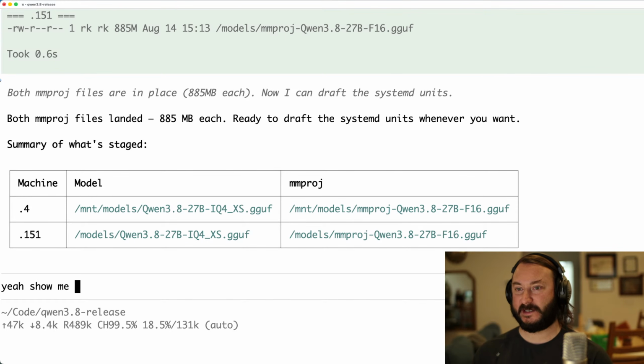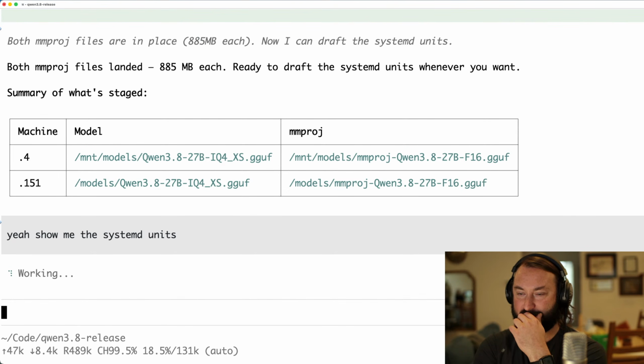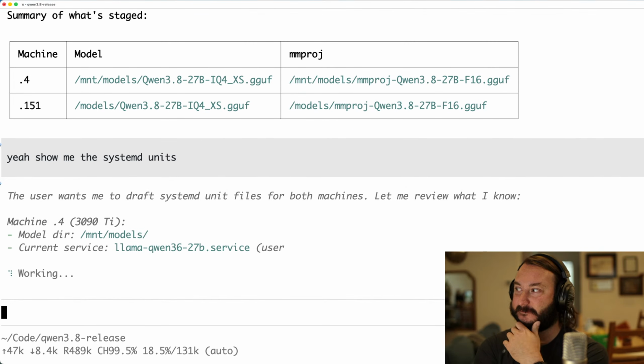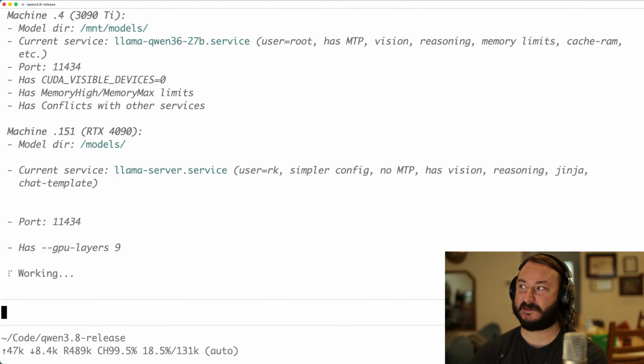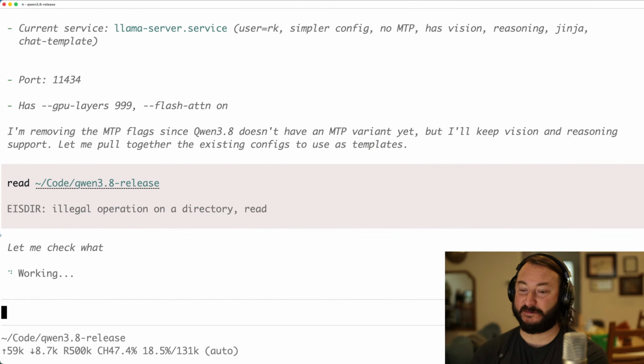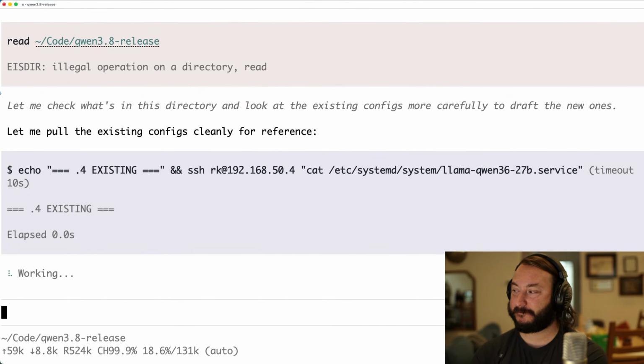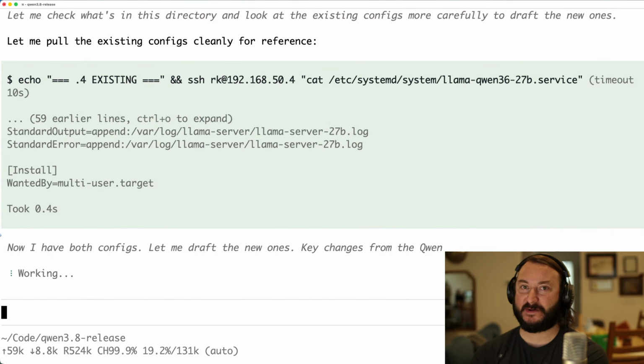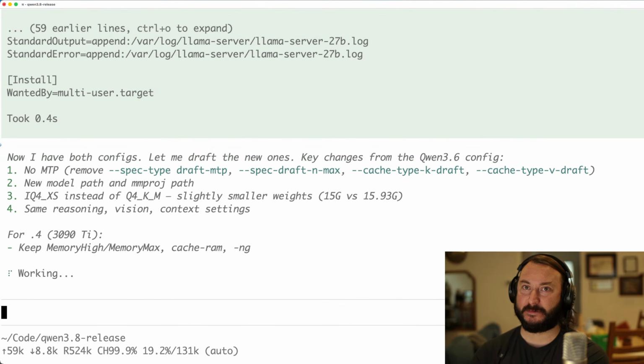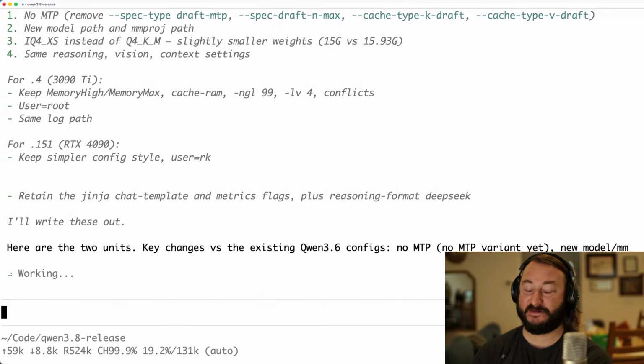All right, so we'll ask 3.6 to show me the systemd units. You see loops with the 35B? Yeah, it's just a property of all the Qwens. I agree with you. I think when it's underspecified and there's ambiguity in the prompt and the task, I do see that a lot.